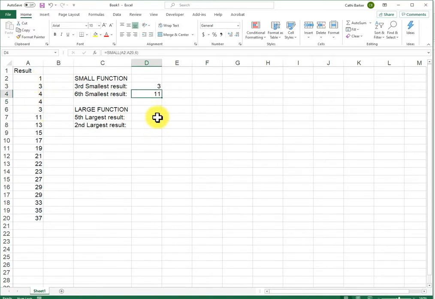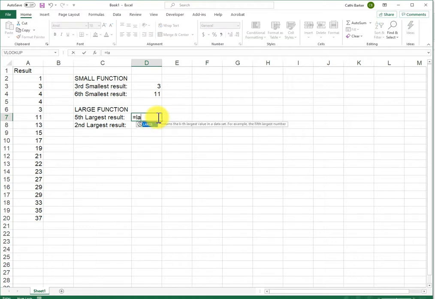Now just for your information, the inverse of the SMALL function is the LARGE function. And if I'm after the fifth largest result, instead of equals SM, I'll go equals LA. And here it returns the largest value in a set of data, where K is the largest number you're after. So I'll double click LARGE. Again, I'll choose this range.